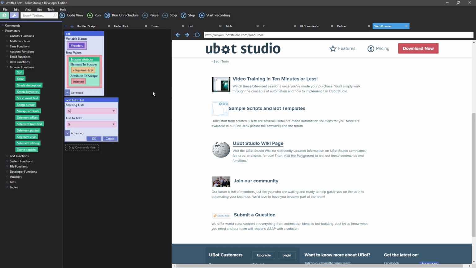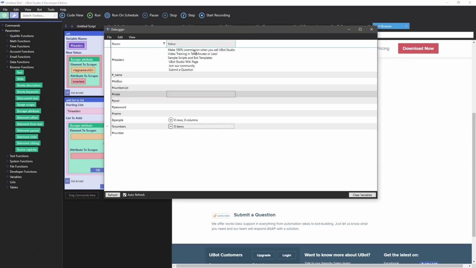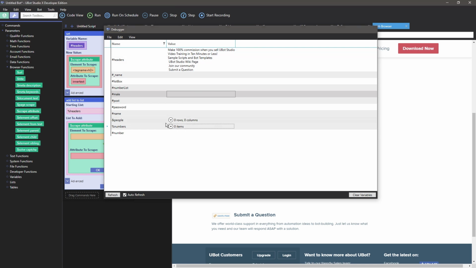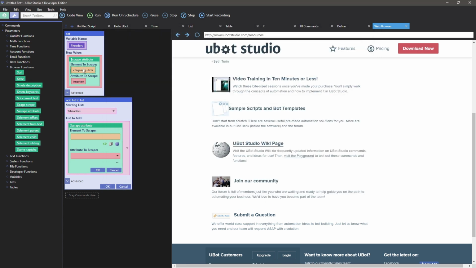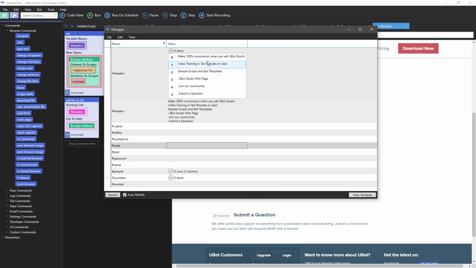So we can use add list to list. We can just name that headers as well. And right now we can actually drag scrape attribute into the list to add, because this could return a list. If you look in the debugger, this is essentially in a list format. There's items, one on each line. We can copy this by clicking in the middle of it like so, hit Control C, Control V to paste, and then select inner text. Run that, and as you can see, it actually does give us the 6 items on the list.